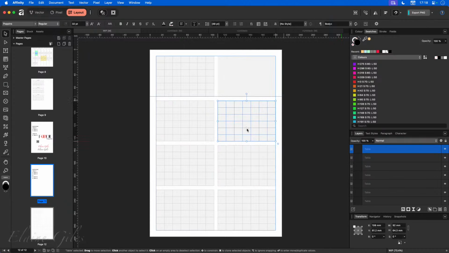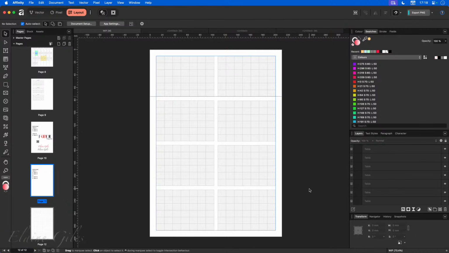And then you've got something to work to that you don't have to start calculating. So there you go. That is what that would look like.